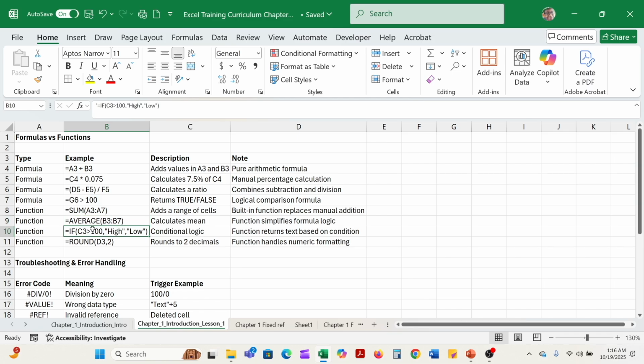As we mentioned before, with an if statement, this is conditional logic. So I'm saying if the value that's in C3 is greater than 100, I want you to put the word high in the cell. Otherwise, I want you to put the word low. And here we're doing a rounding. I can take a value and then I can round it by several decimals.